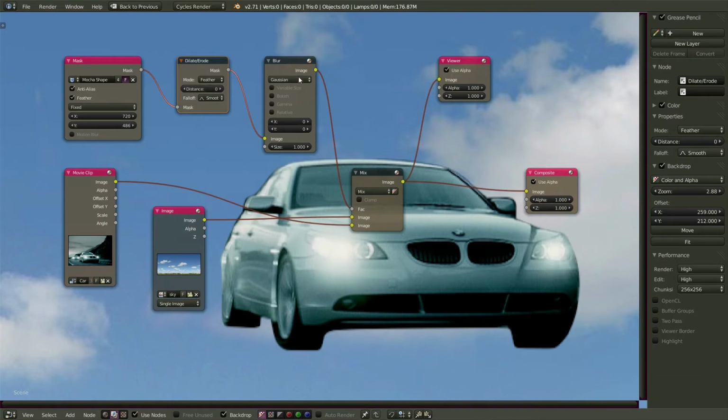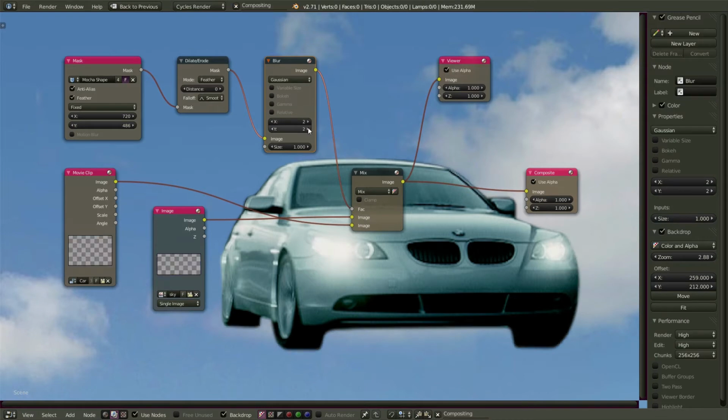MochaBlend also sets you up with a blur node. So if you want to add a Gaussian blur or some other blur, actually it's not to the image, it's to the mask, then you can use this node. If you don't want to use these, you can just bypass them, go straight into the mix node, and not use those nodes.